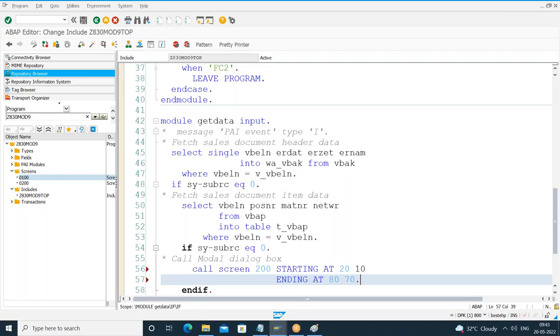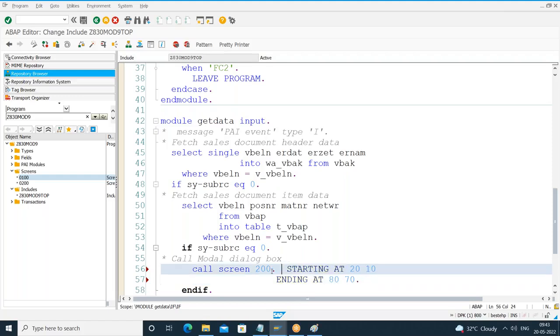So how do you call a screen? Call screen 200. If I leave it like this, if I stop here only, what happens? It will occupy the entire window. I don't want that. I want the modal dialog box to be shown only in some portion. So let me check. Activate this. Yes, it is activated. Starting at top left, ending at bottom right. That is the syntax. Activate and execute.